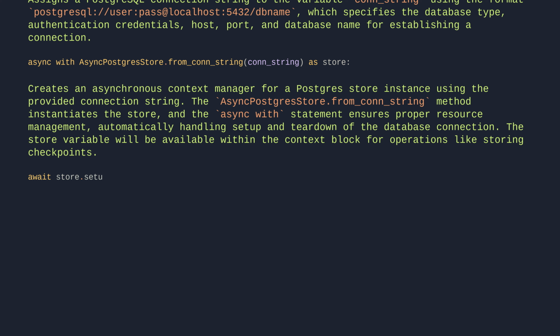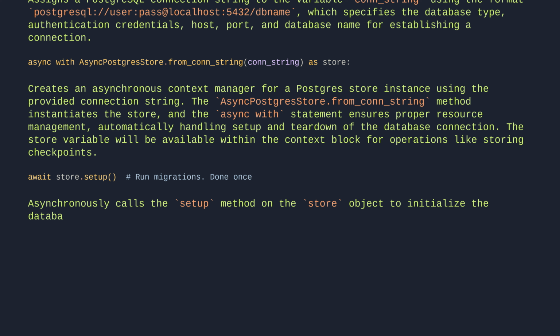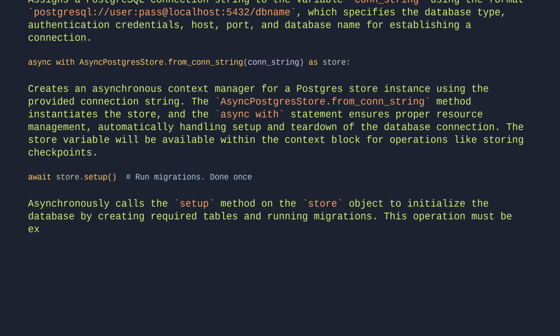Await store.setup(), run migrations, done once. Asynchronously calls the setup method on the store object to initialize the database by creating required tables and running migrations. This operation must be executed once before using the store and is performed asynchronously.